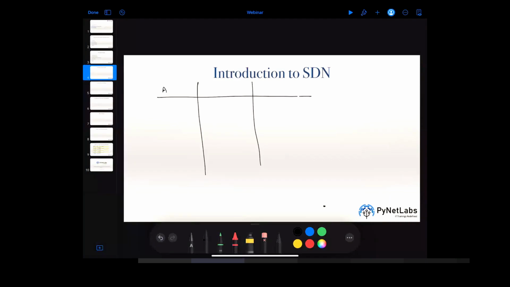So you have certain associate level courses, then certain professional level courses, and certain expert level courses. If we talk about associate, then you have CCNA, you have CyberOps Associate, and you have DevNet Associate, which is a completely new line of certification. And if we talk about professional level, then you have CCNP.